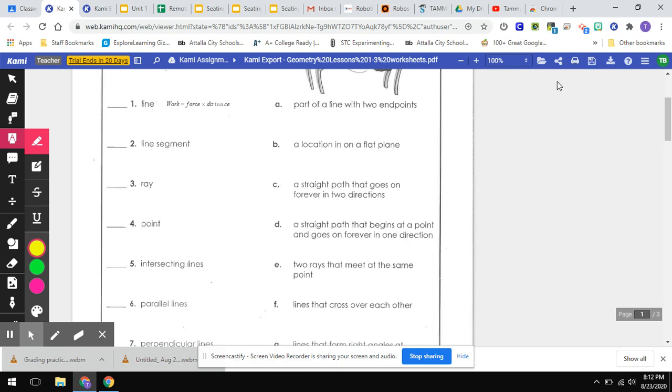At that point in time, it's going to be in the teacher's hands, whether they decided to go back and give you some comments and send it back to you to fix, or they might give you comments and a grade, and then you would receive that back.